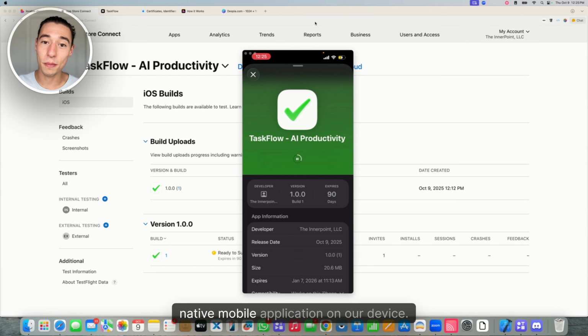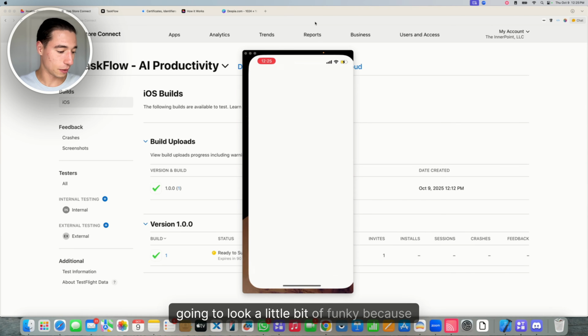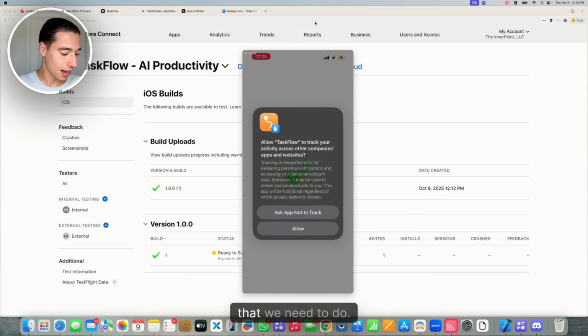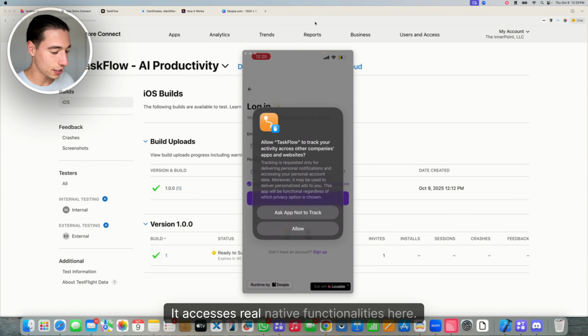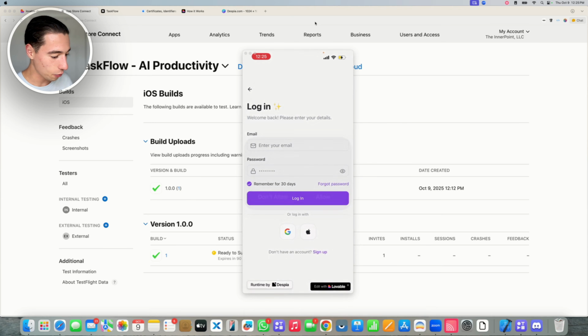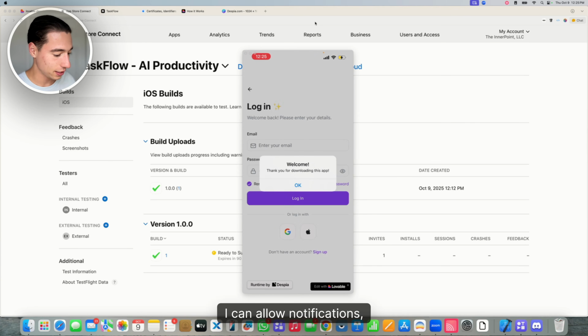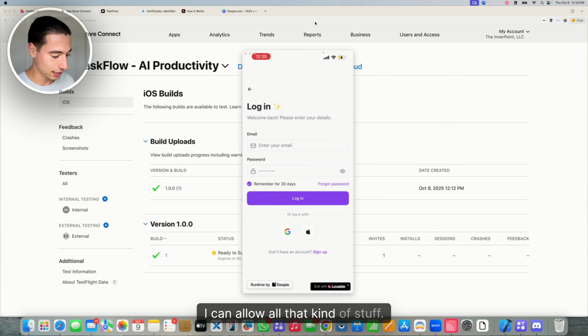Let's install the application, and then we'll be able to test the application right now as a real native mobile application on our device. So we got it inside of here, and it's probably going to look a little bit funky because there's some optimization that we need to do, but you see, it's not a PWA. It accesses real native functionalities here. I can allow tracking, I can allow notifications, I can allow all that kind of stuff.